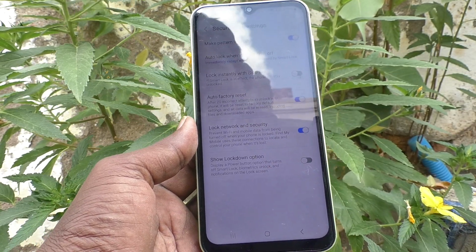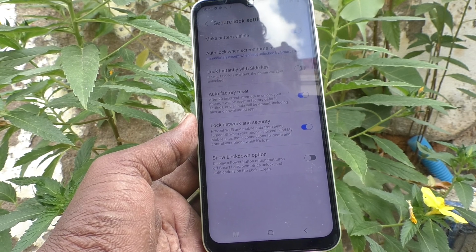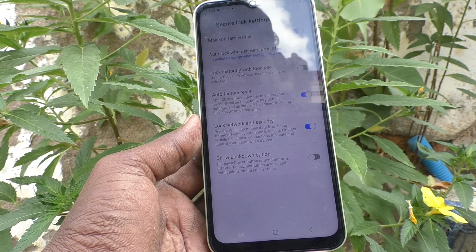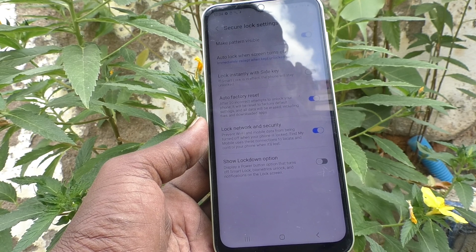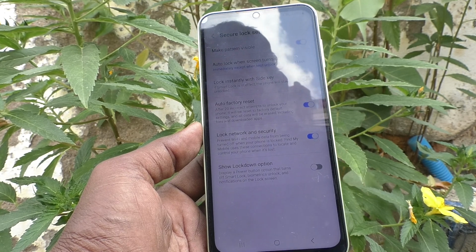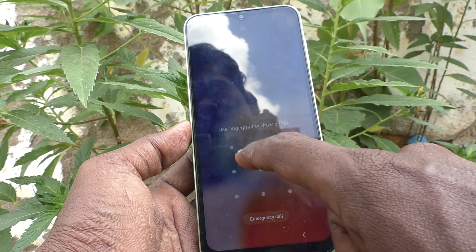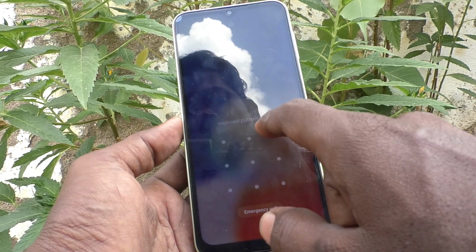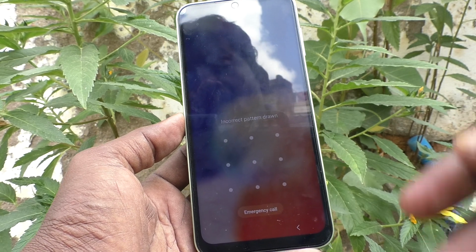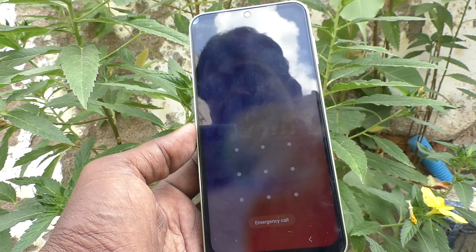Okay, what's the meaning of it? After 20 incorrect attempts to unlock your phone, it will be reset to factory default settings and all data will be erased, including files and downloaded apps. That means if you put incorrect pattern up to 20 times, your phone will be automatically reset and all data will be erased.